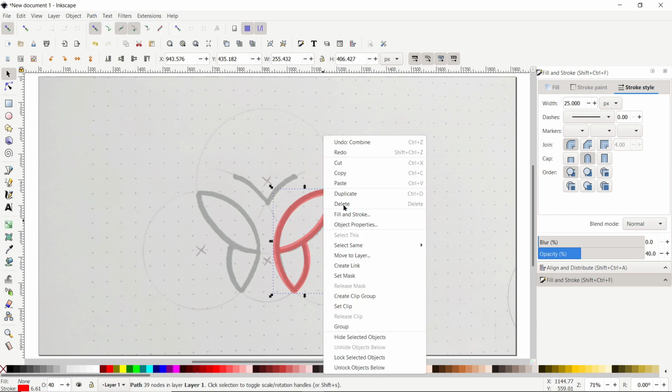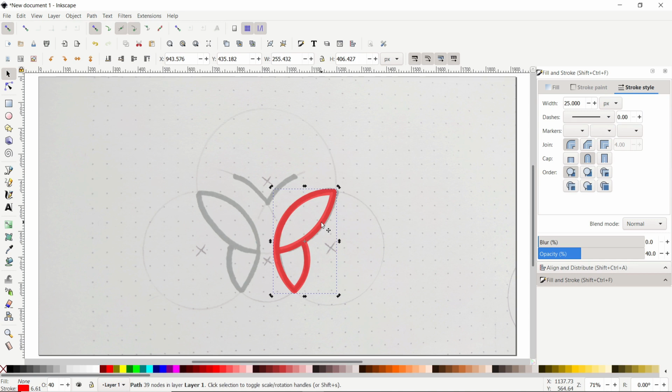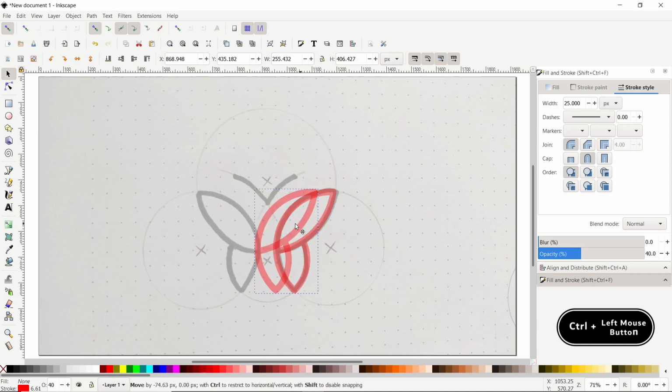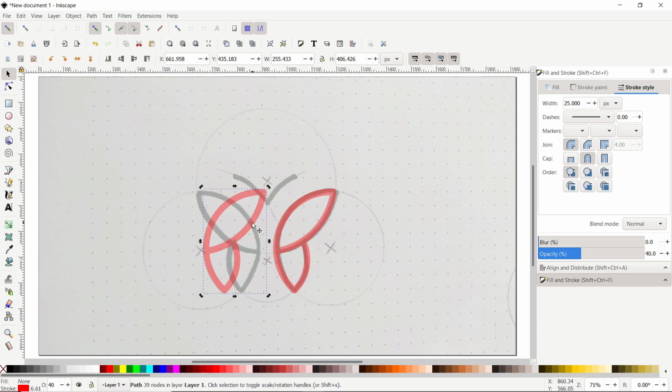Right click, select duplicate. Now hold down your left mouse button at the duplicated copy and also hold down the control key to drag it in a straight line like this. Then click on this icon which says flip selected objects horizontally and then drag it up to this position like this.